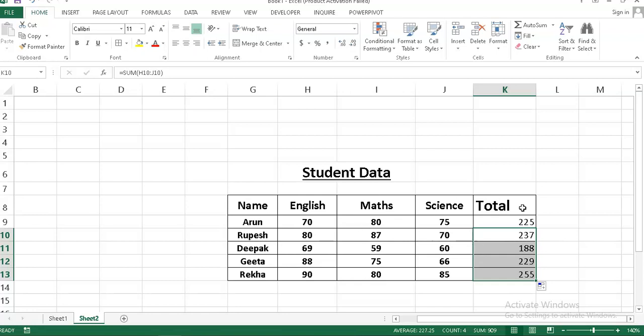Okay, so thank you my friends. This is today's sum function, how it works in Excel.